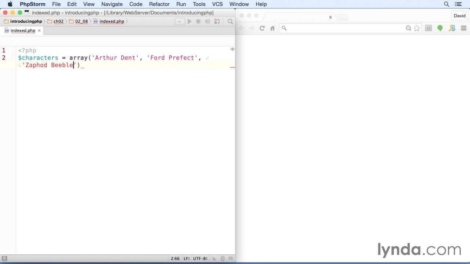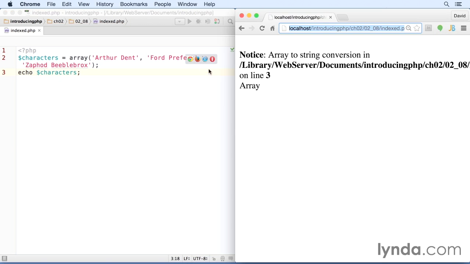You can't use echo with an array. Let's see what happens if you try. So if we save that and load this page into a browser, because I'm using PHP 7, I get this notice about array to string conversion. You can't automatically convert an array to string in PHP. Then down here it displays simply Array. If you're using PHP 5, all you will see is Array. You won't see the notice.